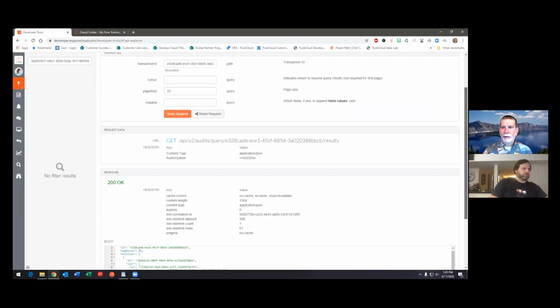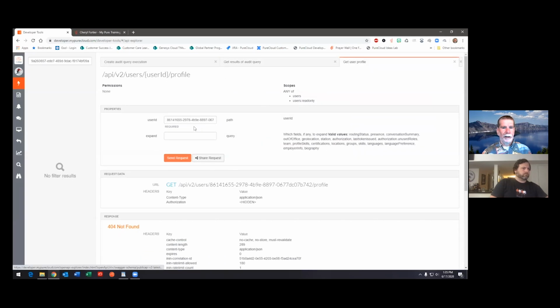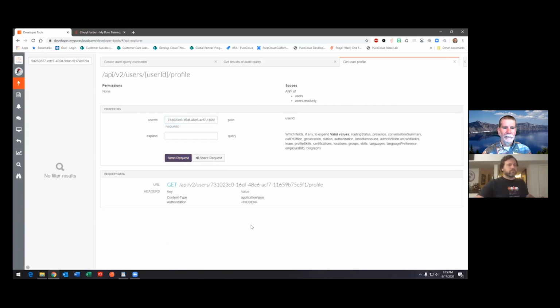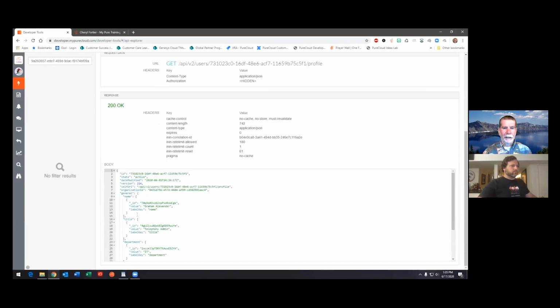So now I need to take this user ID, go back over into the developer tools, and in developer tools we have a get user profile. So I'll put in that user ID, and I find out that, oh, it was Graham Alexander here who made that change to Cheryl, deactivated her in the queue. So that's one quick example of, okay, who did this thing that messed everybody up? Well, Graham deactivated Cheryl, that's why she wasn't getting any calls in that particular queue. So now I need to go to Graham and figure out why he did it.